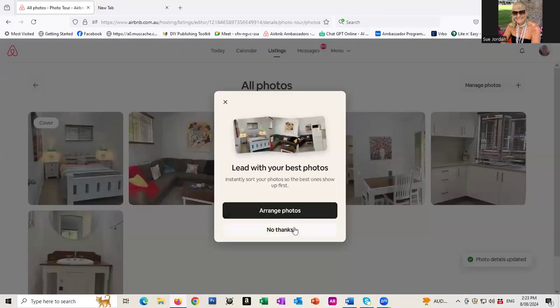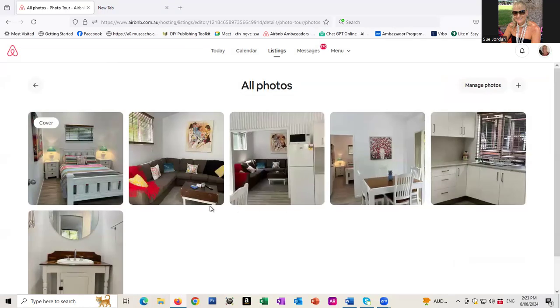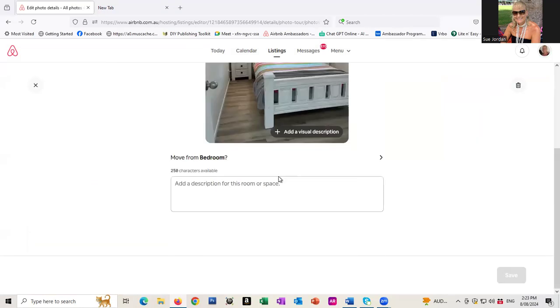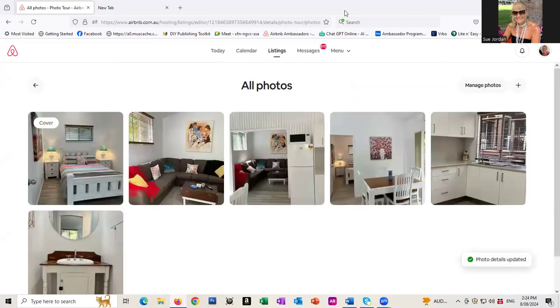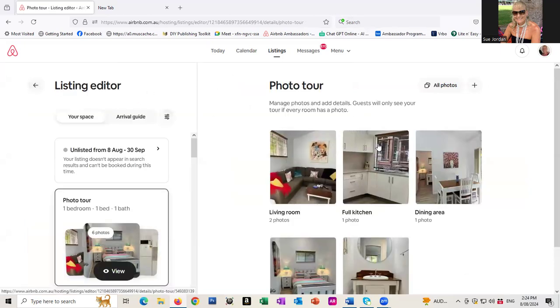Arrange photos. No, thanks. Let's not play with arranging photos at the moment. So in here, you'd want to say comfy queen bed. This one is bed with robe. So you want to let people know that you've got robes there for storage and everything as well. Okay, so we go back from that. So that's how you edit your photos.